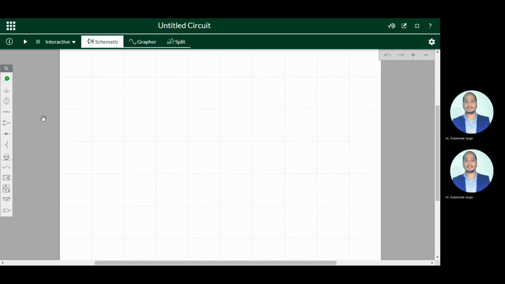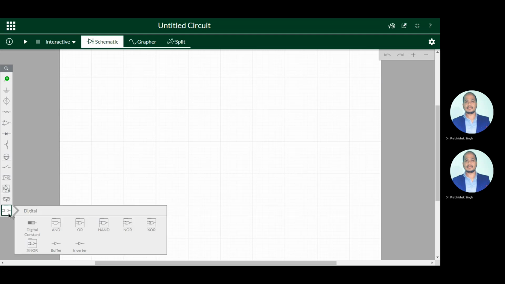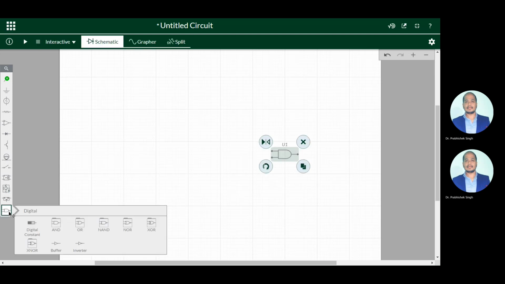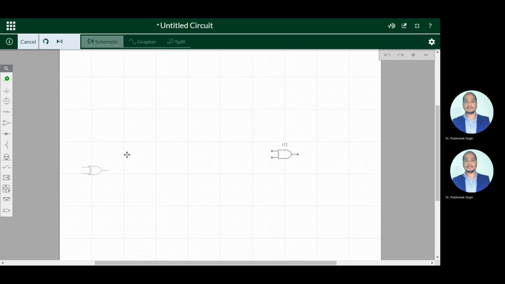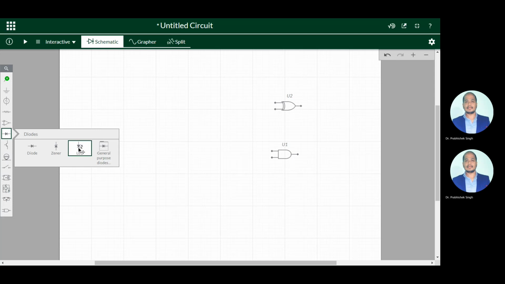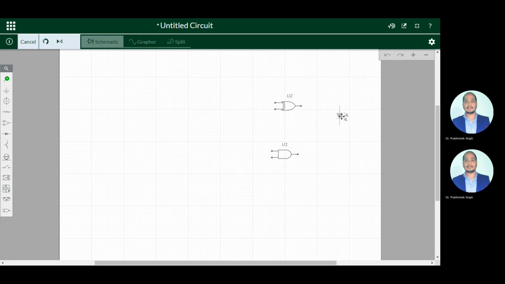Since here we require two gates, first is an AND gate, and this AND gate requires two inputs. So I will draw this over here. After that I also require an XOR gate. This is an XOR gate, and this XOR gate is also a two input XOR gate. Apart from that, we want to see the output. For that we need an LED. So this is the LED, you can see.